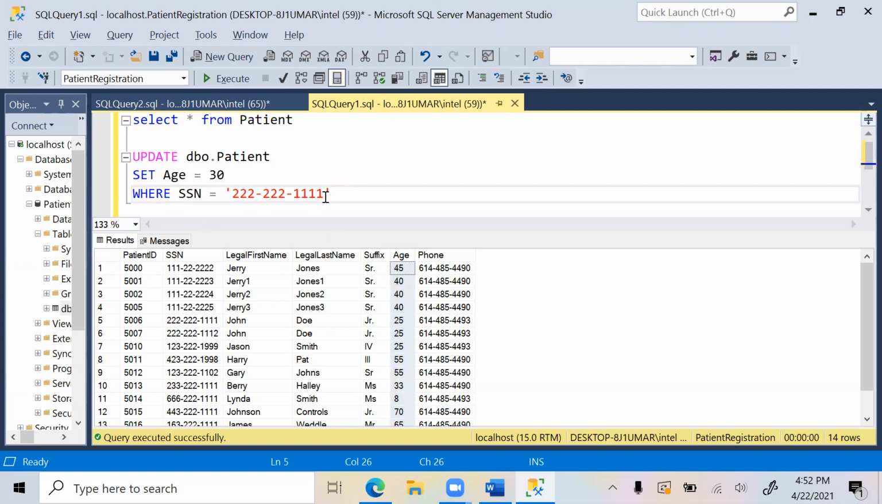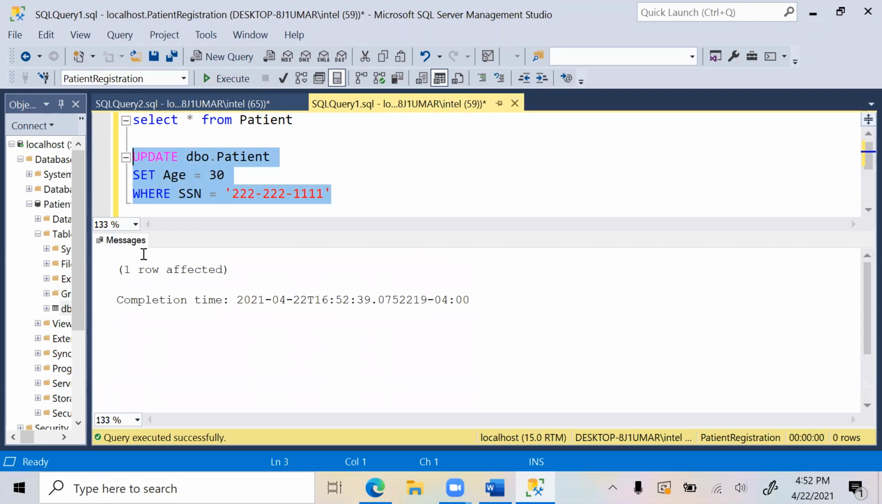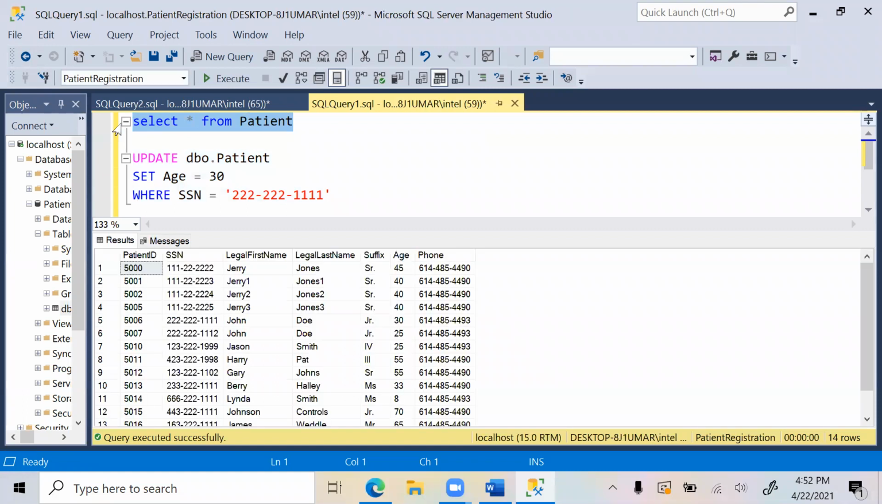Okay, so let me run this. It says 1 row affected. And then if I run select star, it did change it to 30 for 1 record. And we have the 30 here.